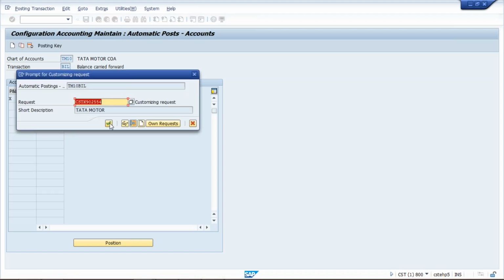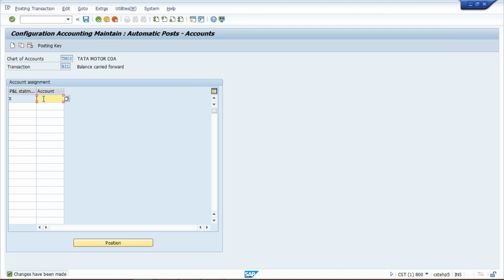Why are we doing this? Generally what will happen here is we give the GL account number in which the balances are going to be carried forward. But since we have not created the GL account, I have not given any GL account here. But this is a mandatory setting, so here I have given this X and I have not given any account. What is the logic of X? I will not explain it now because it will confuse you guys. The logic will be explained later.